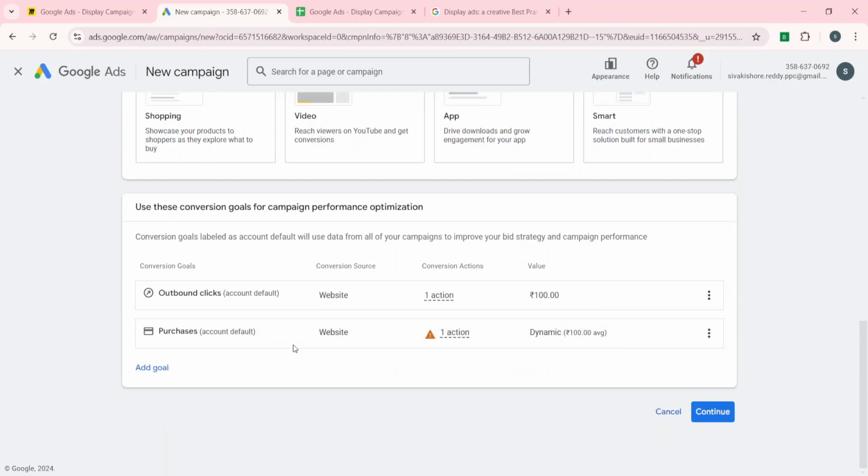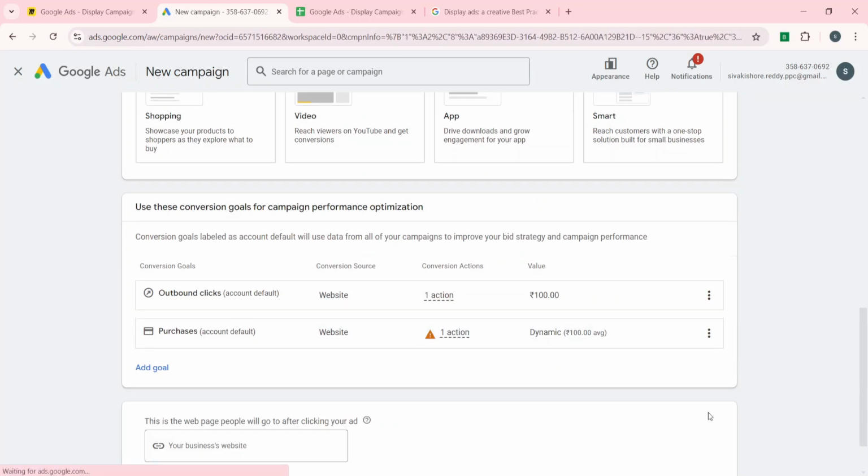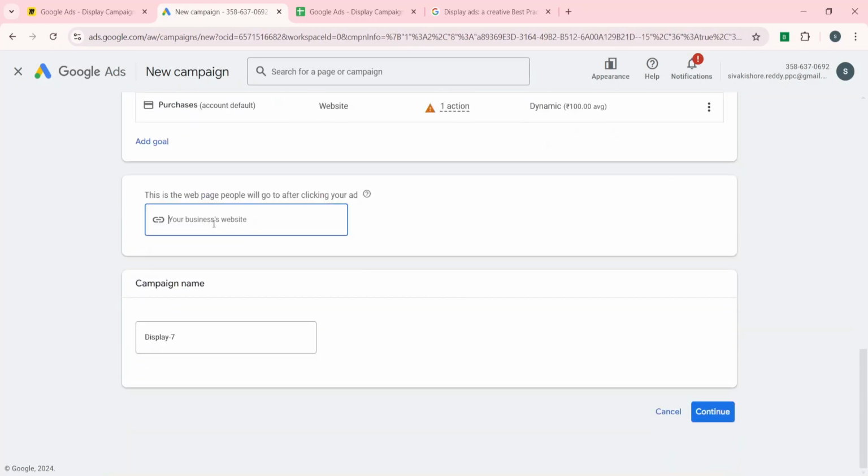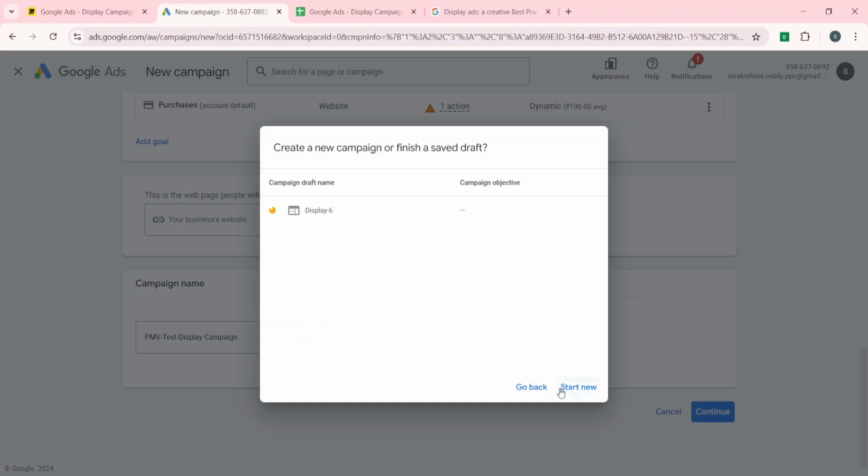So make sure that you choose the proper conversion action in order to track the conversions, and here either you can give your website here or in the next place. Let's name this as PMV test display campaign. Right, and continue. Start new. Let's go one by one.